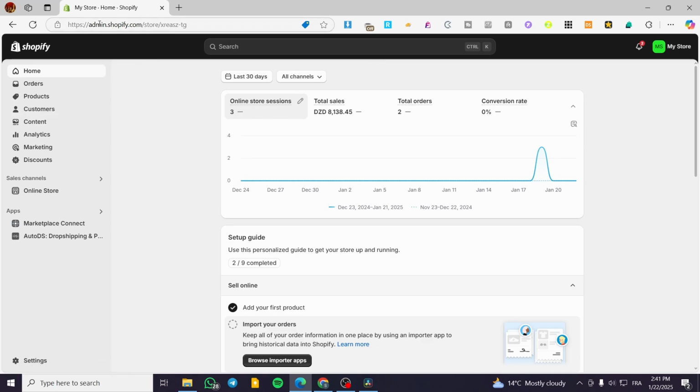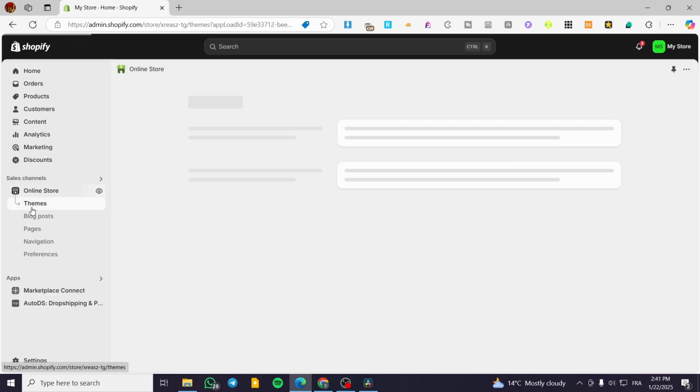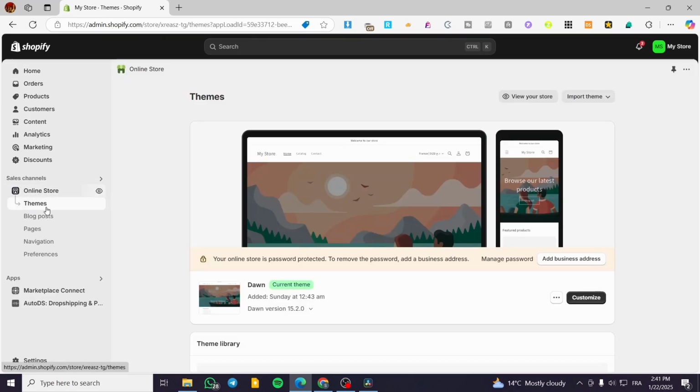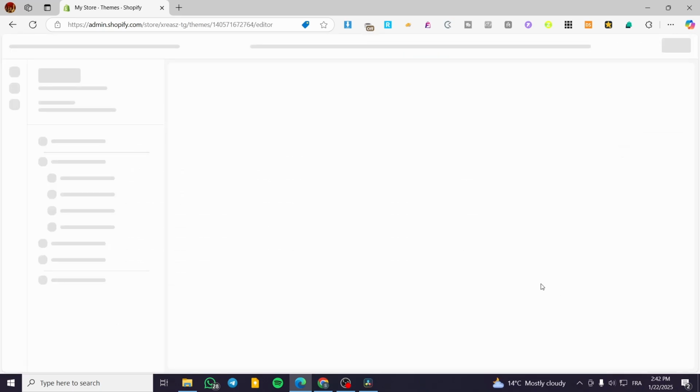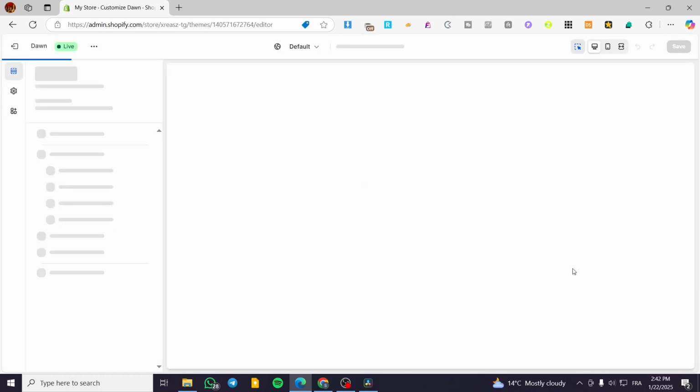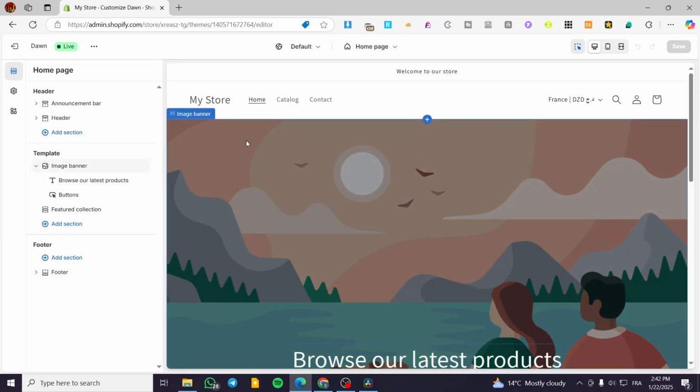You're going to head over to the admin dashboard of your Shopify store. As you can see, we are on the admin dashboard. Then we are going to visit the online store and your sales channels. And then we're going to head over to the themes. So we are going to click on customize the theme and it will open up the Shopify store editor.